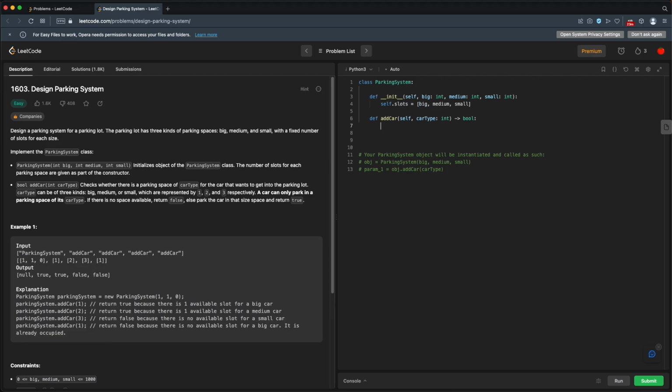Then here, we'll create our index. Now our index will just be our car type. Now let's see. It's either 1, 2, or 3, but our 1 has to map to a 0, our 2 has to map to a 1, and our 3 has to map to a 2. So that's just car type minus 1.